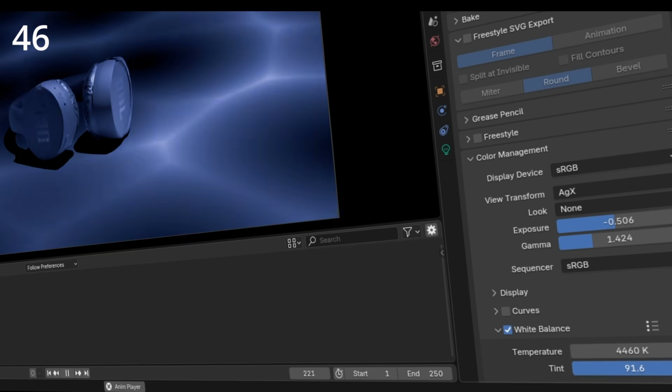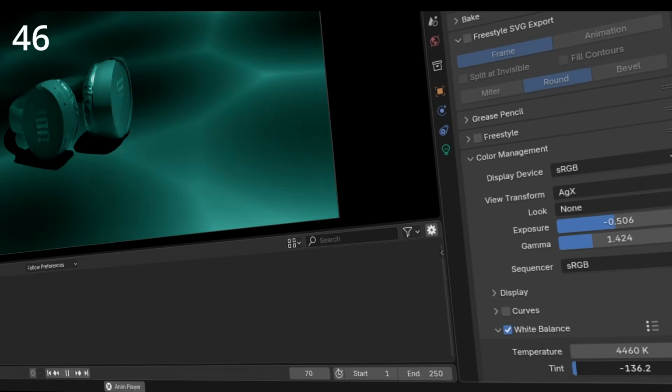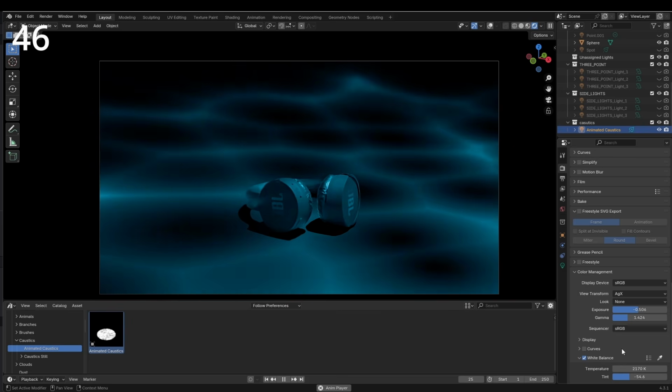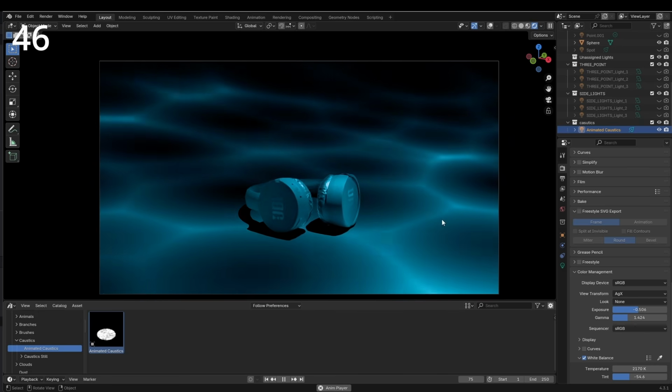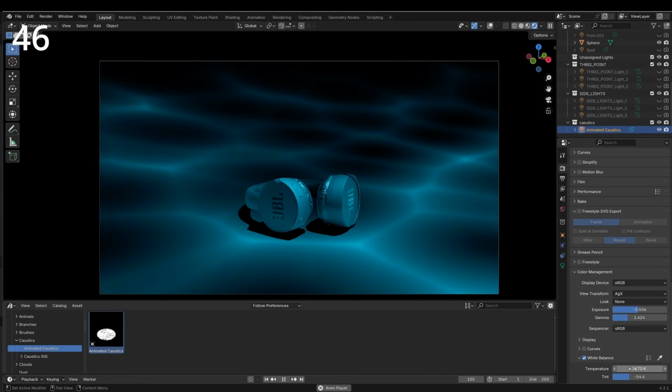You can also increase or decrease the tint to give it a different type of color, like greenish or purplish, and this all depends on the temperature and tint which work together. I would recommend just getting your render to look like this by using the right colors, but if you're really already done and you don't want to change everything, you can try and play around with these sliders.